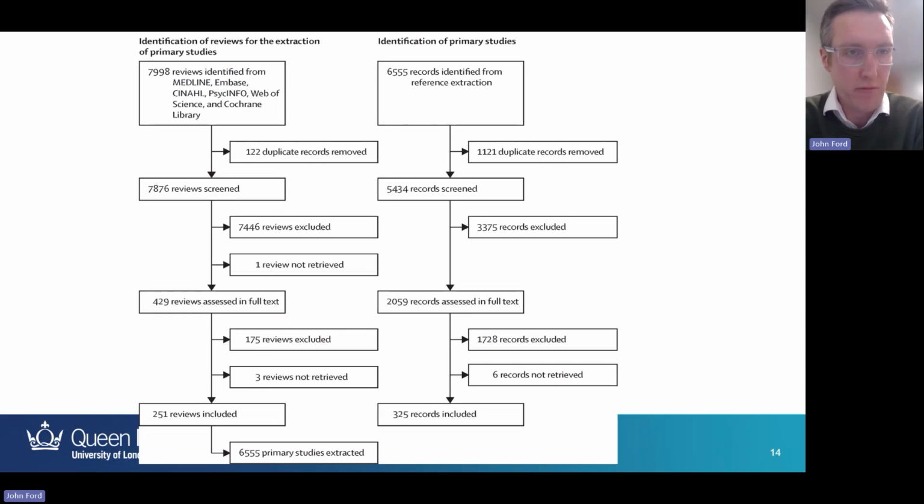systematic review. So we started off by trying to identify systematic reviews. So we screened just under 8,000 articles. We included 251 reviews from those 8,000. And then we unzipped those reviews and we looked within the primary studies of those reviews. So we did that way because we had so many potential articles to look at.